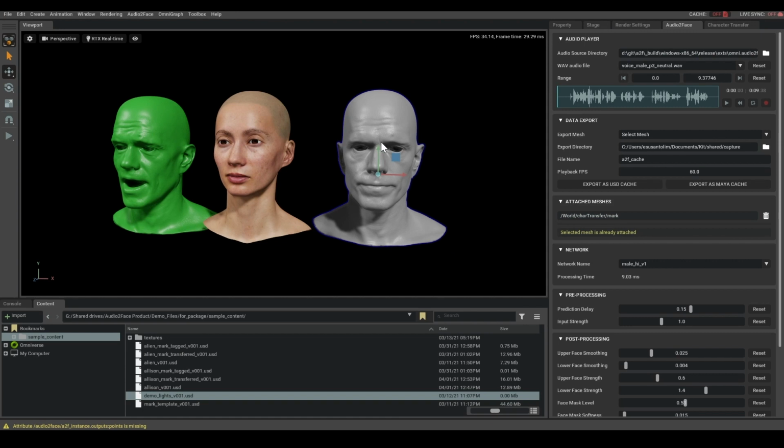Once the A2F pipeline is attached, we have the audio player that we can then start scrubbing, and you'll see that it's now driving this character as well. So I'll play just one audio.